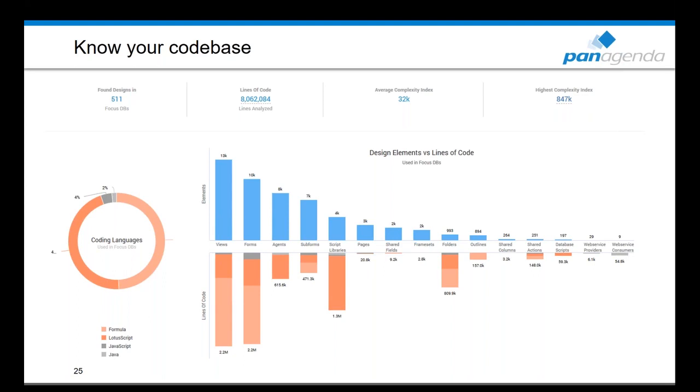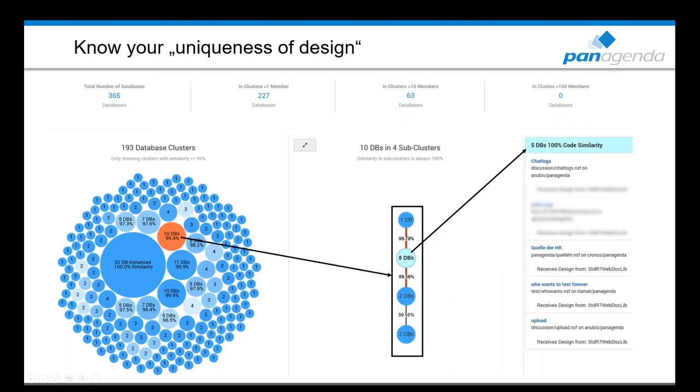So drilling down a bit to get more knowledge about the code base, we already know, or we could investigate, which applications are similar.